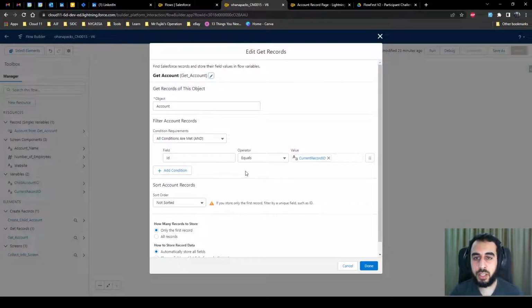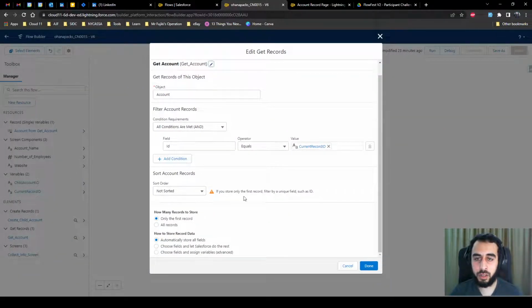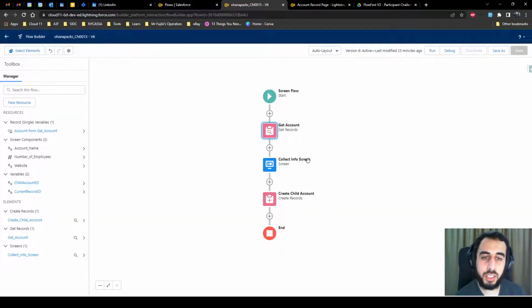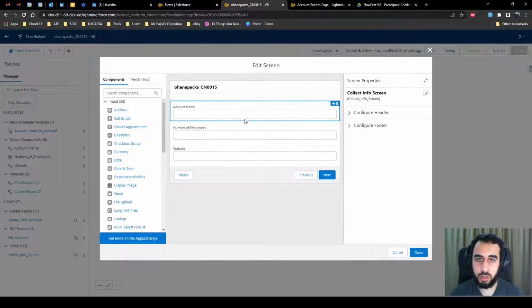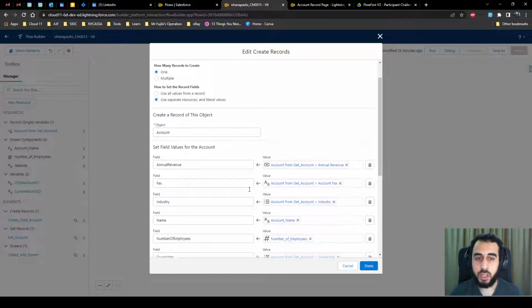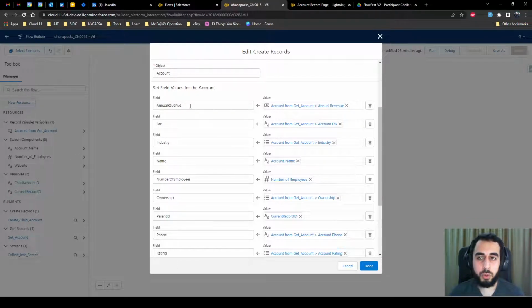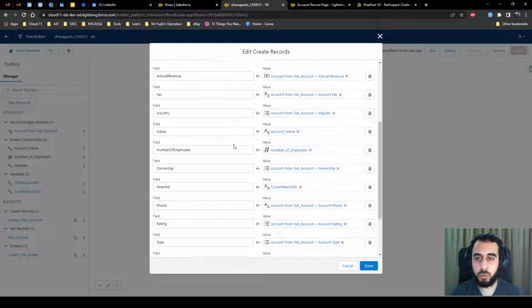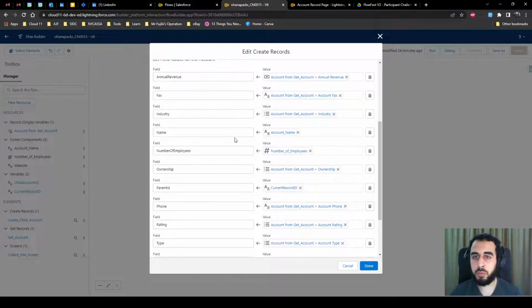So we are getting the account that has this particular record ID, just to get the fields of this account. Then we are collecting all three pieces of information from a screen. And then we are creating a child account. For almost all fields, we are getting the values from the main account. So we have a get account, and then we are getting the annual revenue from get account. This is the same thing for almost all of them, except for the ones that we are collecting from the screen. The ones from the screen will come from the screen, like the name, it's coming from the screen component. The number of employees, it's coming from the screen component.